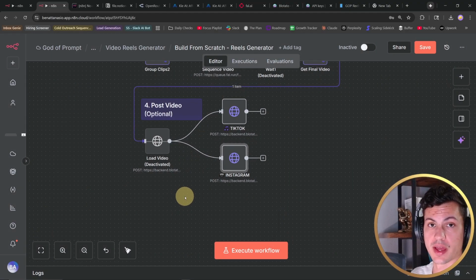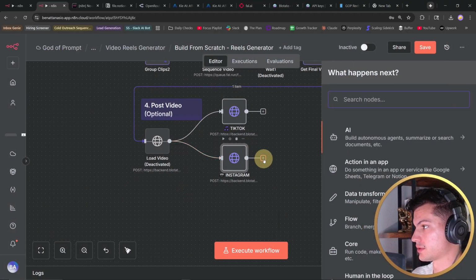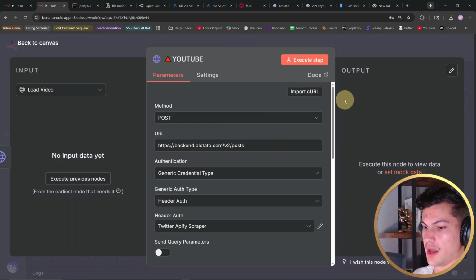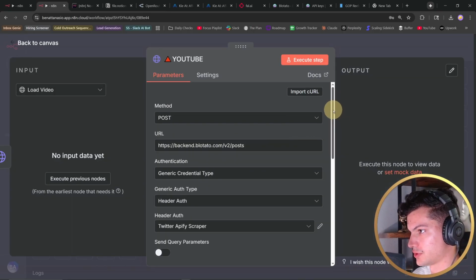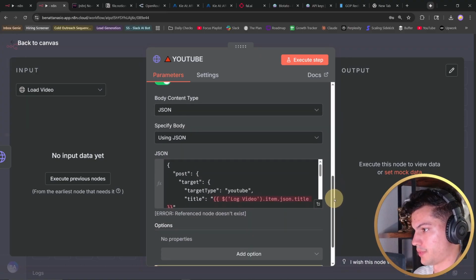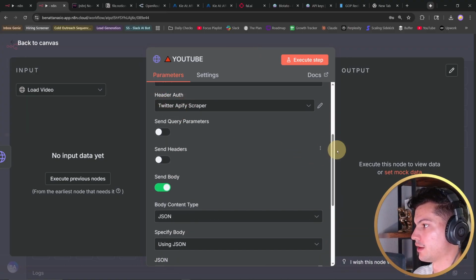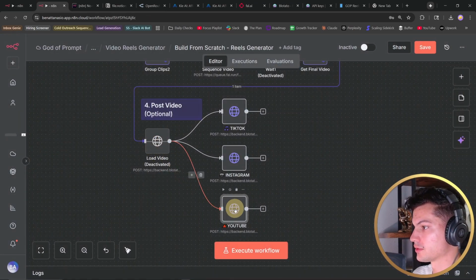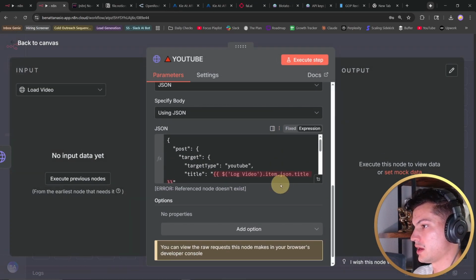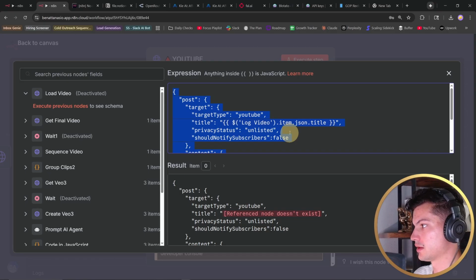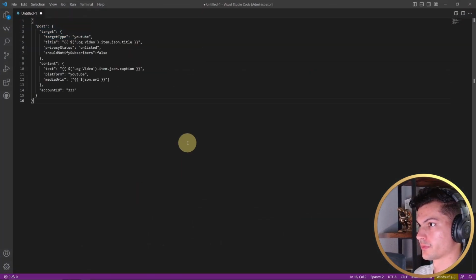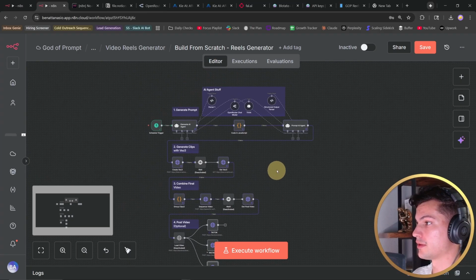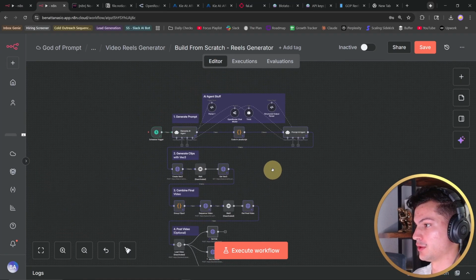And last but not least, let's add our YouTube HTTP request, like so. And you guys know the drill. 3rd time is a charm. Copy this bad boy. Choose the right header auth that you created in your load video step. Then your JSON body is going to be this for your YouTube step. And you have successfully built our viral reel generator flow from scratch.